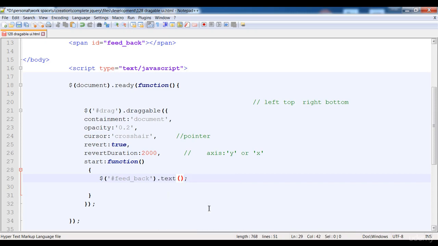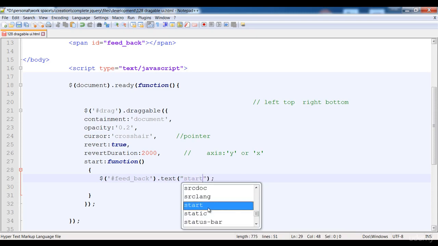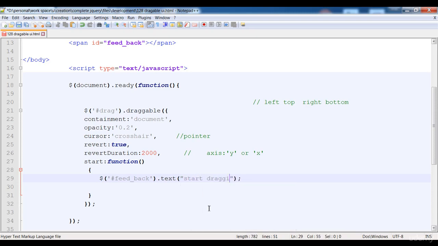Start dragging. And now refresh it. Here you see start dragging. We have added the text, and this text is inside the div, and it is added when we start dragging the element.